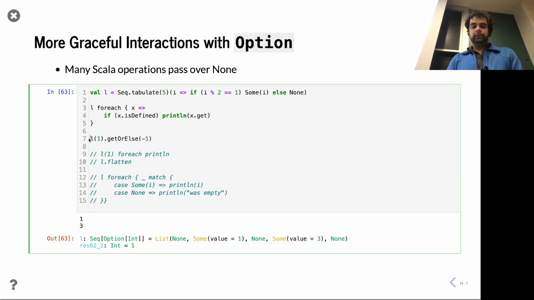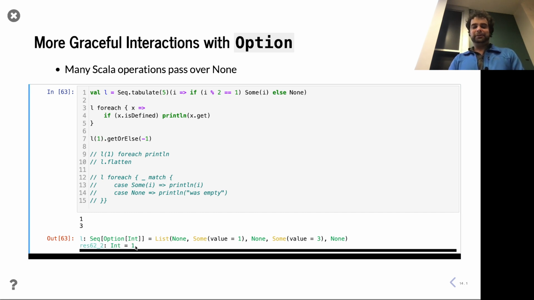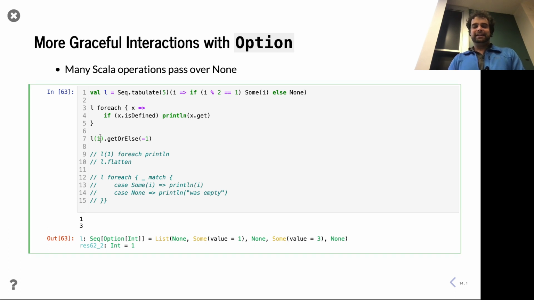Oops. Oh, it's down here. Yeah, we didn't print it. Okay, so yeah, we get the 1 out, sure. And then, for example, if it was 0, which we know is going to be a None, we get -1. Okay, so there's a getOrElse as a fallback. So depending on how you're using your code, maybe getOrElse is the most straightforward way to solve your problems.